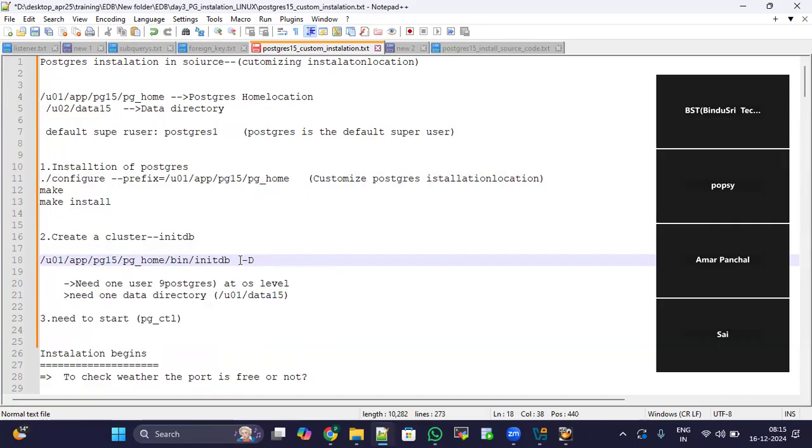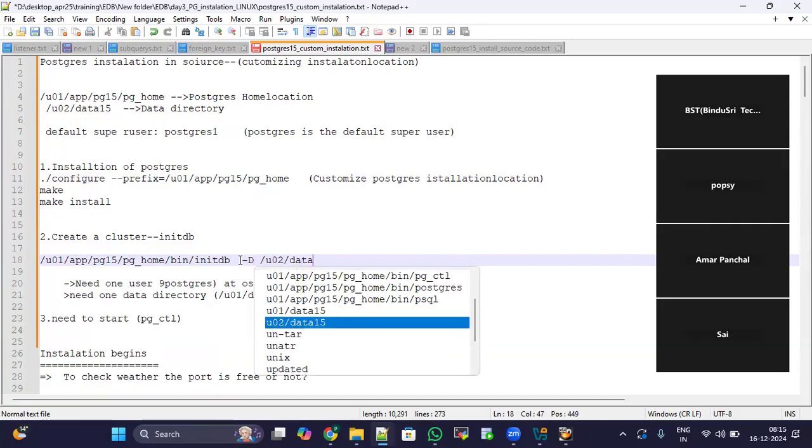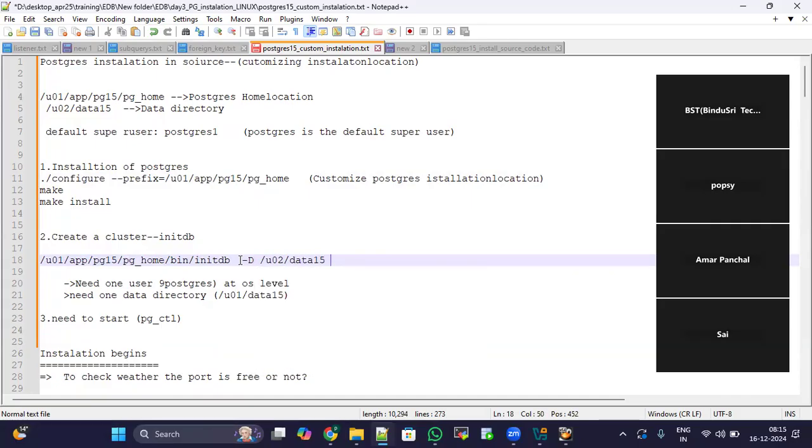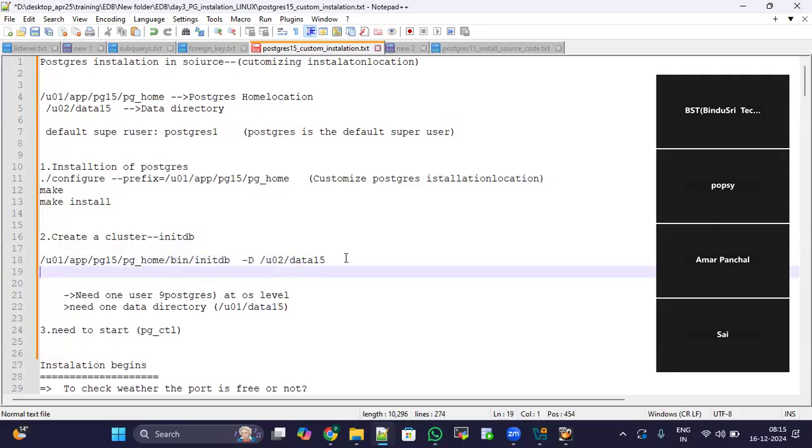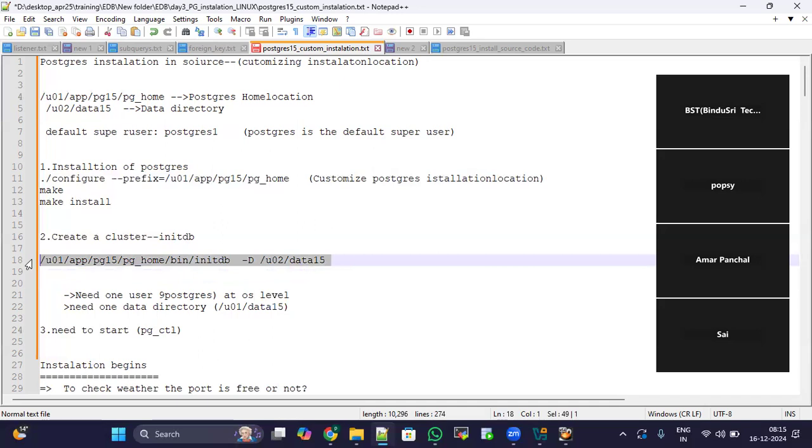-d: what data directory you want to use, /usr/local/pgsql/data15. When you fire this command, it's going to create the cluster with a default superuser. What is the default superuser? Postgres.